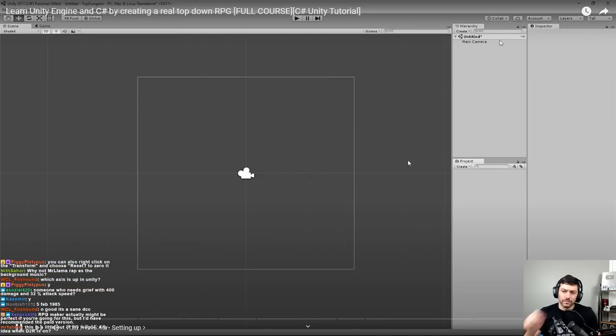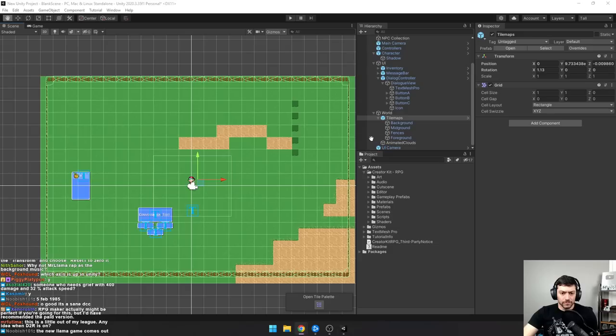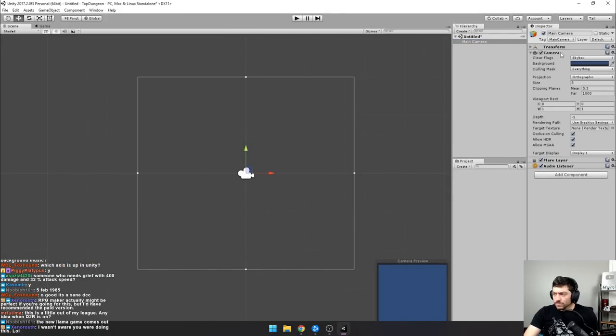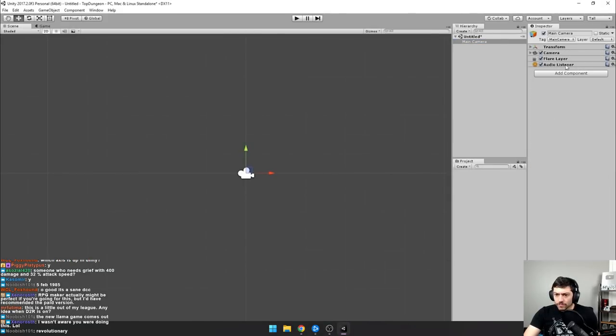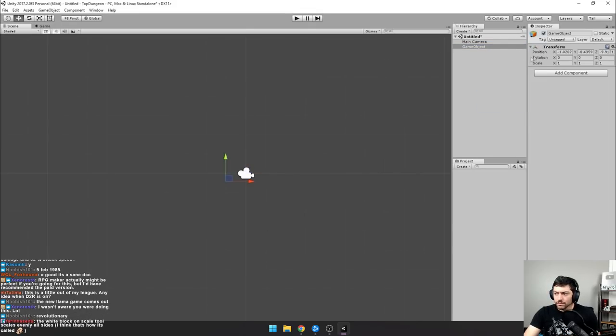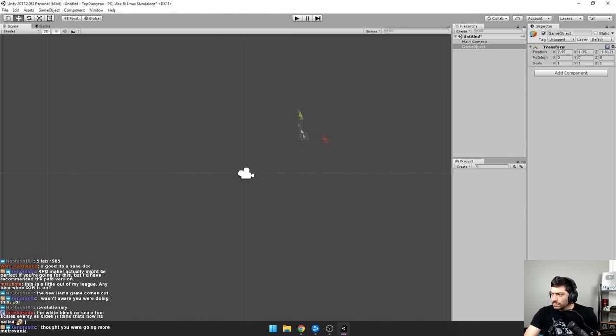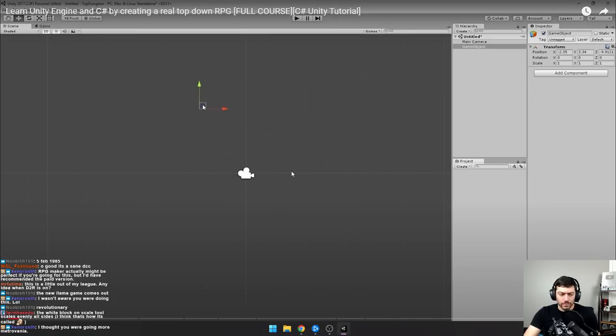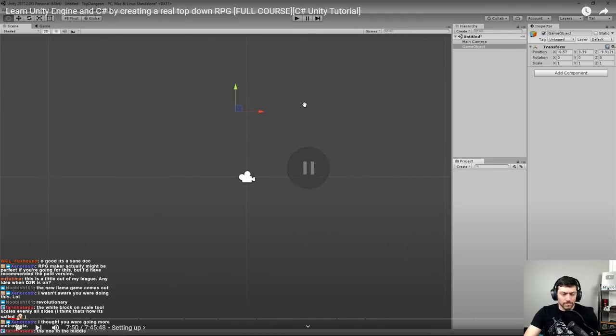Vector window. So when I select my camera, as you can see, we can tell that it has a transform, a camera, a flare layer, and also an audio listener. And this is all on a single object, which is the main camera. If we are to create an empty game object, you're going to see that it has nothing but a position in the world, and we can move it the same way we move the camera, inside of the scene view. Now, to actually mess around with the transform... Okay.